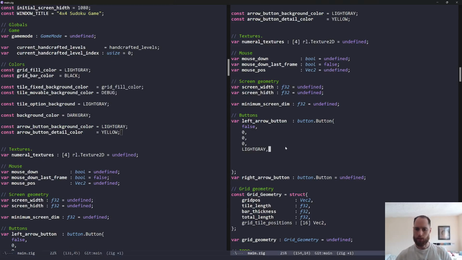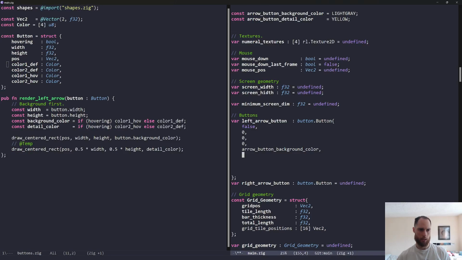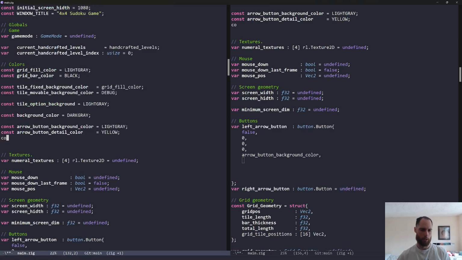Okay. Then over here we can say this thing is now going to be the arrow button background color. And then the next argument is the like hover version. We'll make the hover versions debug, but again we should also be setting these. We should have globals for these, I think. Yeah, arrow button. This is a lot.